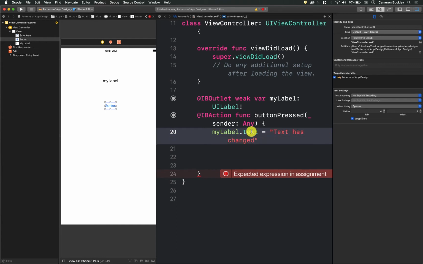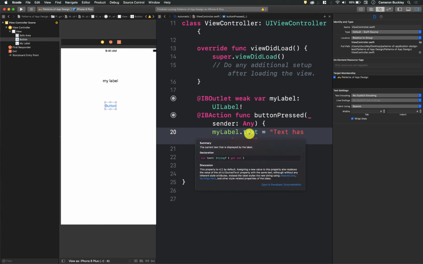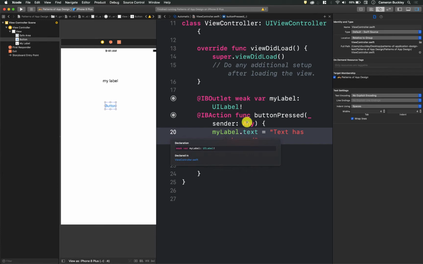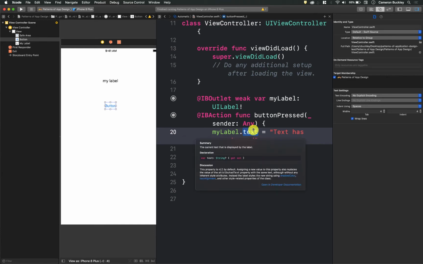All right? And if I'm ever questioning what these different pieces are asking for, if I hold down Option, my mouse changes to the little target guy, and I can click that text, or I can click the myLabel, and it can tell me exactly what these different pieces are. So if I click the text while I'm holding down Option, it says current text that is being displayed by the label. All right, very simple to understand. The text that's being displayed right now is my label, and whenever we hit the button, it's going to change that to say text has changed.